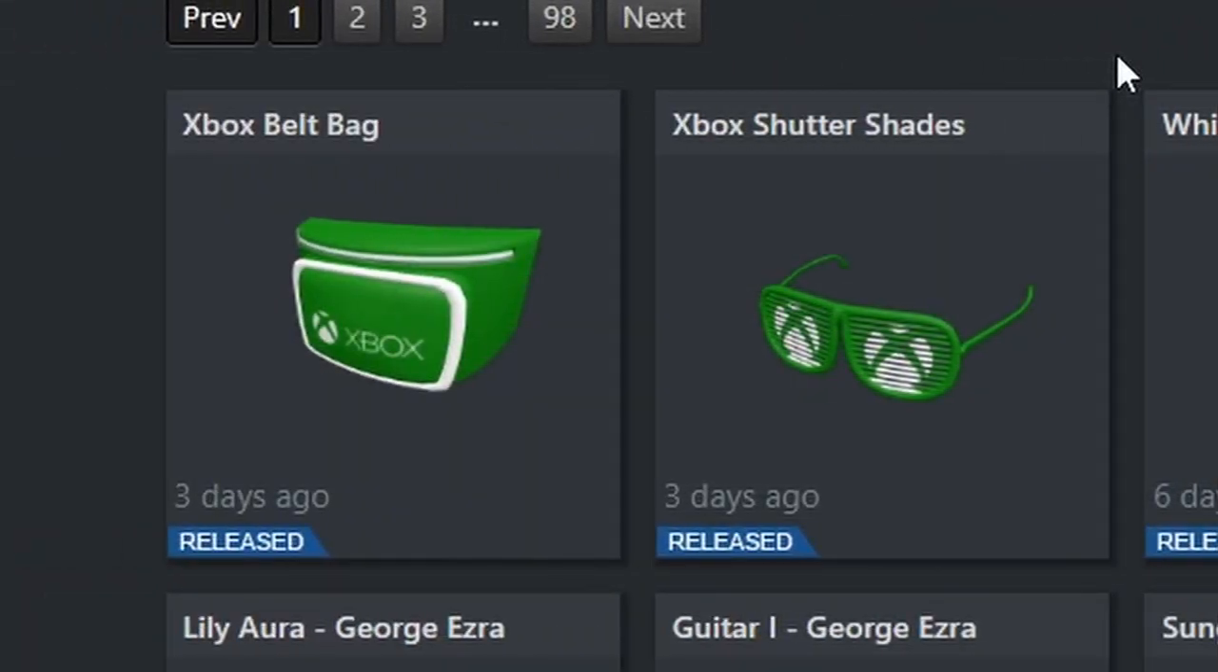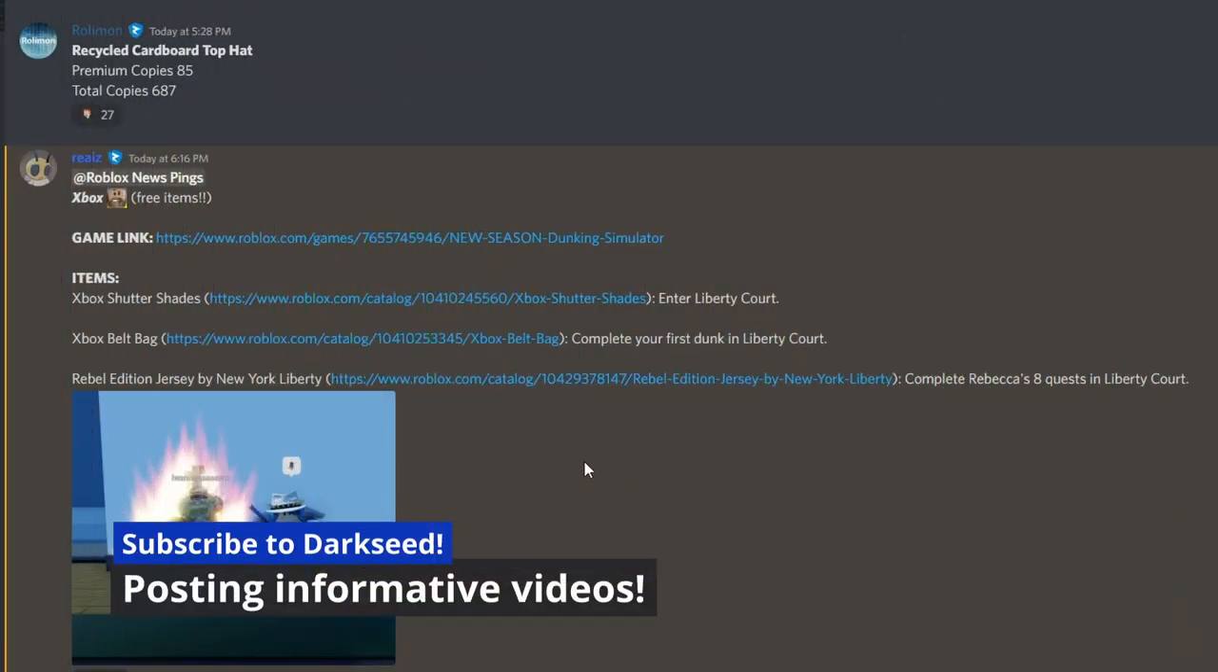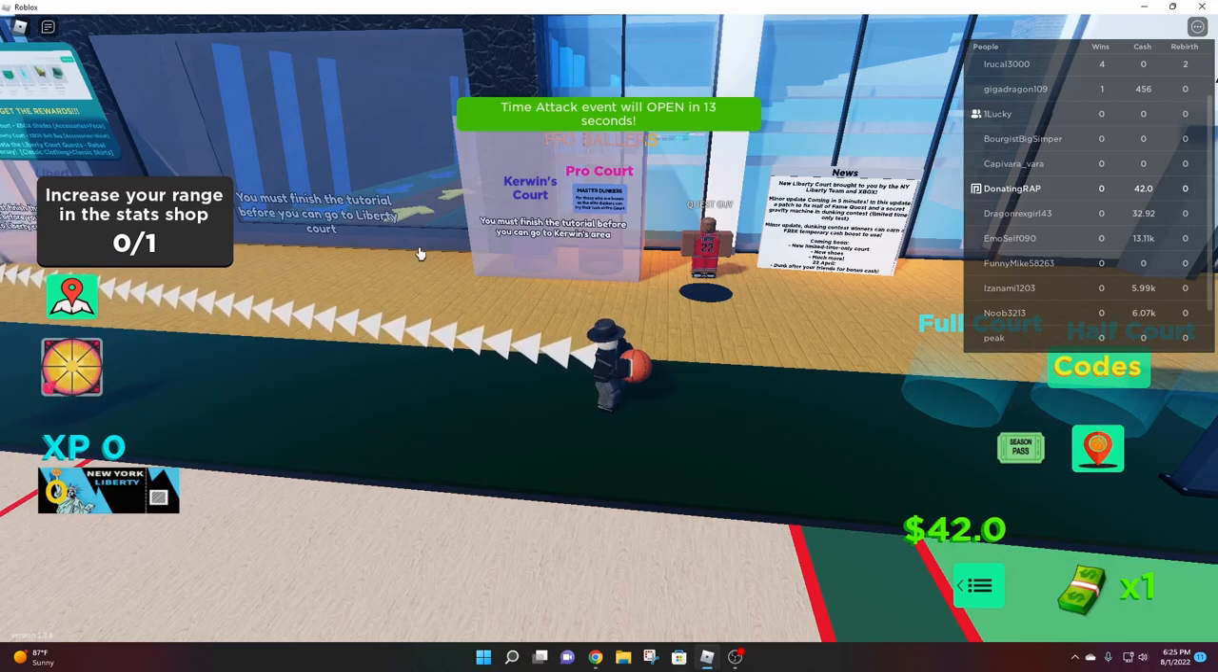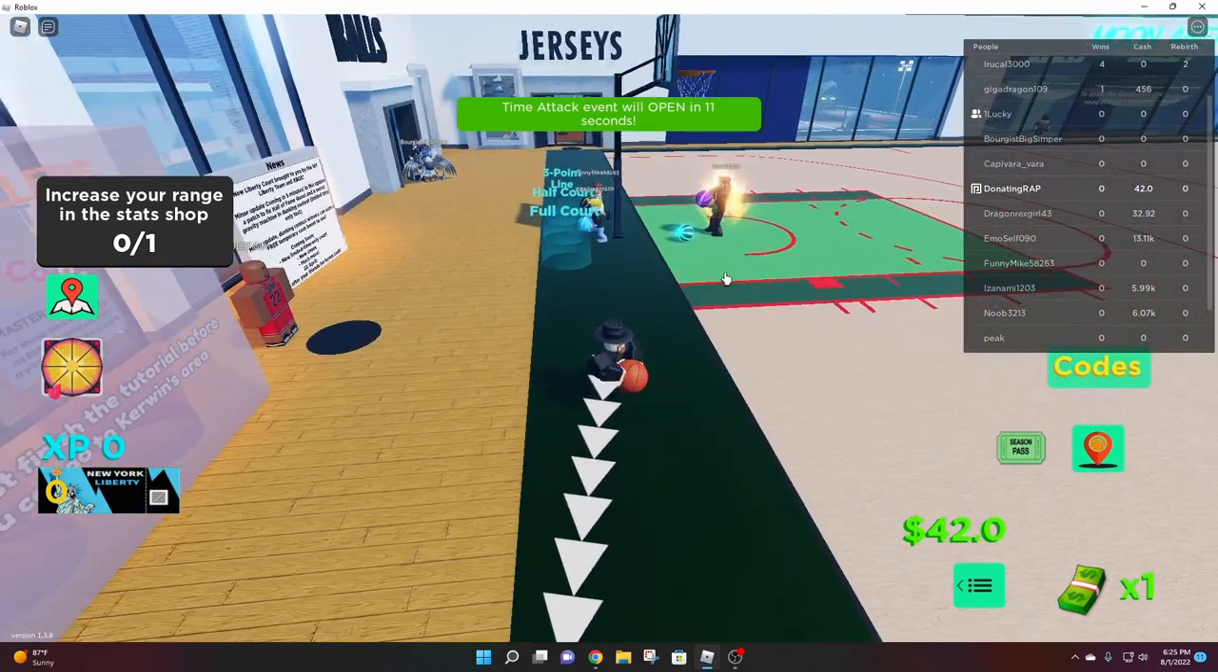Today I'm gonna teach you how to get the Xbox belt bag and the Xbox shutter shades. Both these items can be attained by entering the Liberty account and completing your first dunk in the Liberty account, but first you have to join this game. Basically, you must complete the tutorial to actually get in, so you make 3 dunks over here.